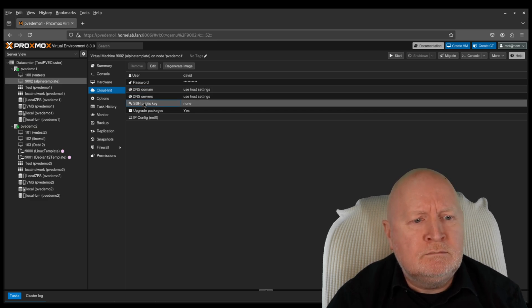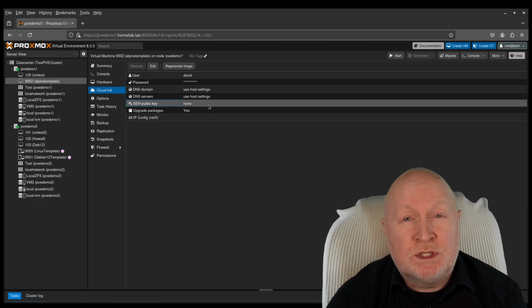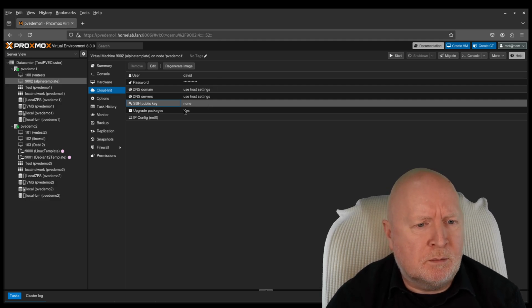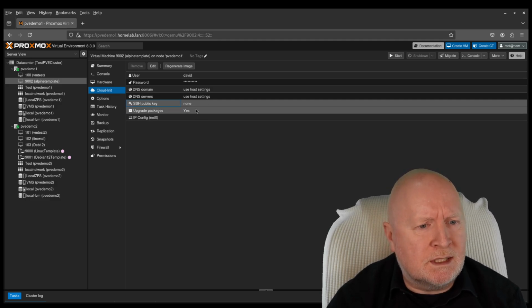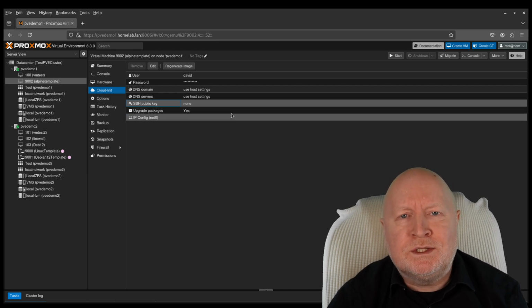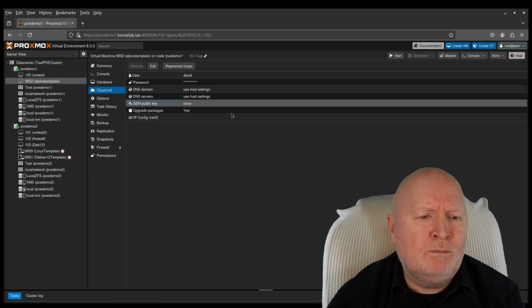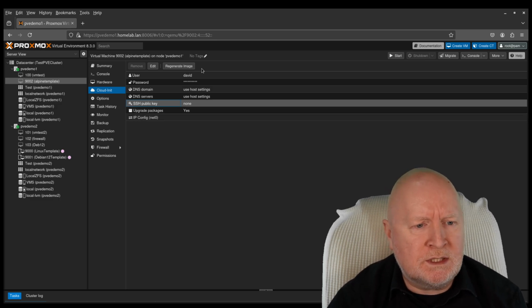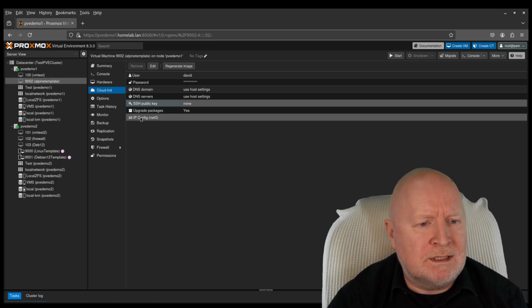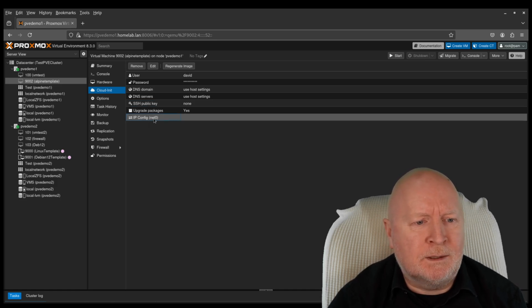We can also put in an SSH public key if you want, which is a lot more secure than just a username and password, but I'm going to leave those as is. By default, it'll try to upgrade any packages in the actual operating system as part of the Cloud-Init process. That's actually quite useful. But what's particularly important is this IP config setting.